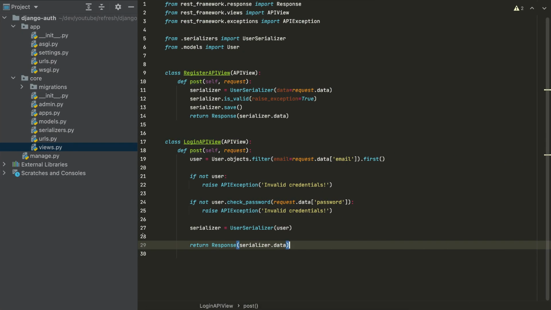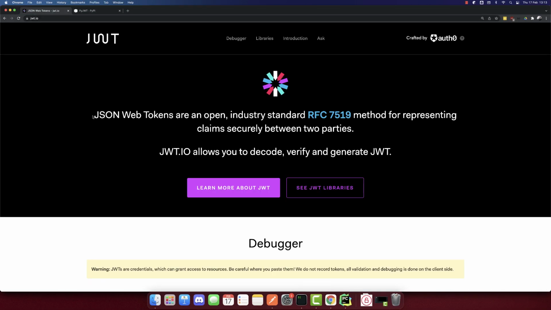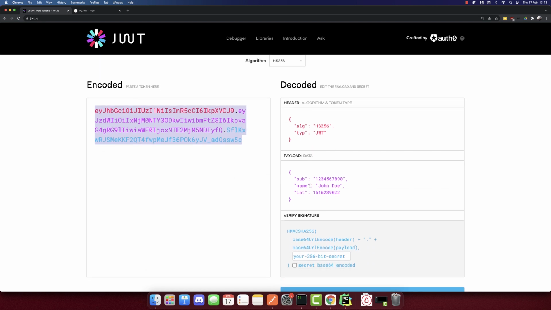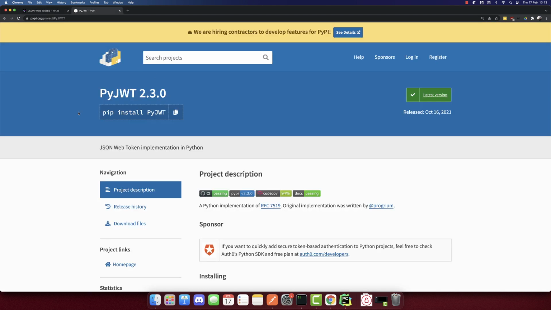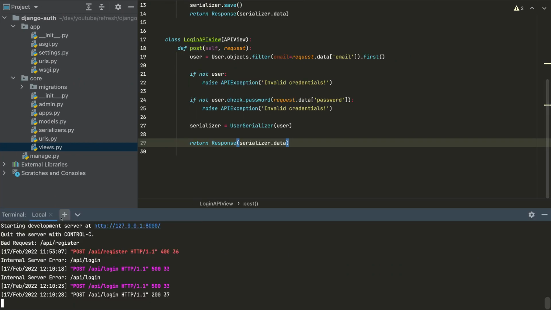Now we want to return an access and a refresh token. To do that, we have to create JWTs, so JSON Web Tokens, which basically are this kind of tokens that when they can be decoded will have some extra information. To use those, we have to install this package, PyJWT. So I will install it right now.